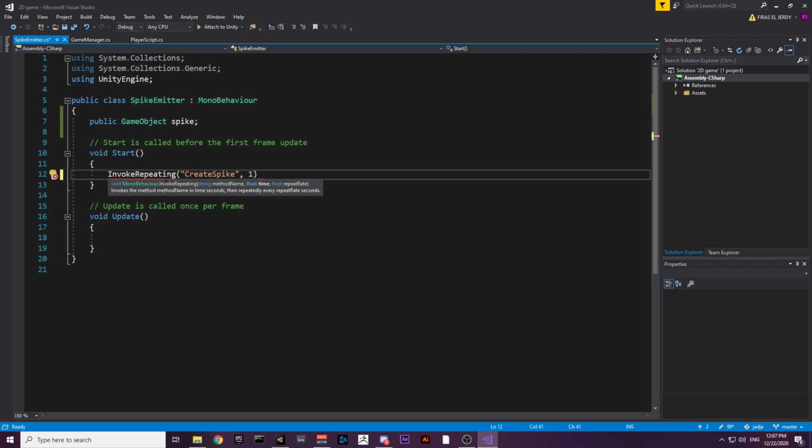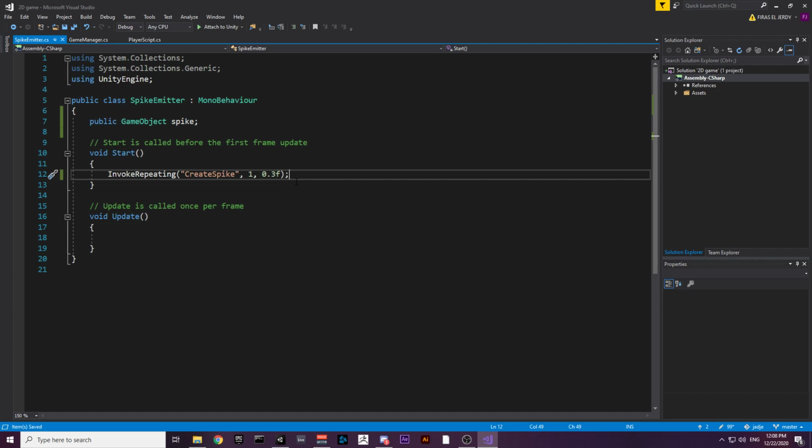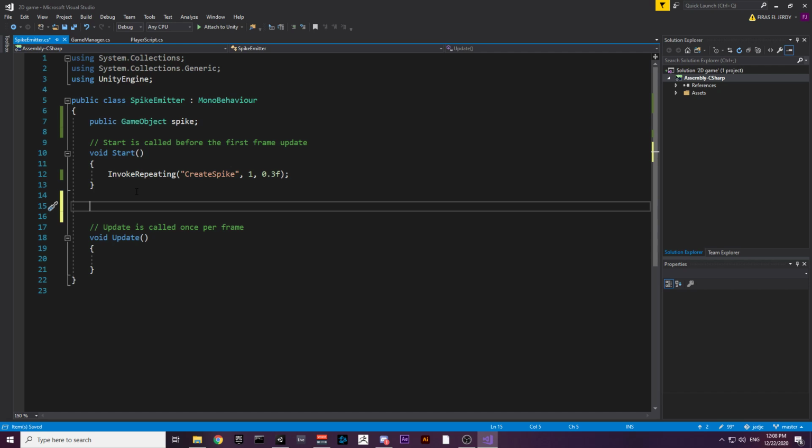And the repeat rate is how often the function gets called again. It's going to be, let's say, 0.3F. F is for float, keep that in mind. When you use decimals you put F. So we have a create spike on it. So now we can just say private void create spike. We don't need to send anything to it.